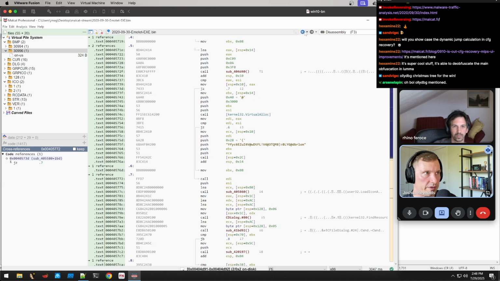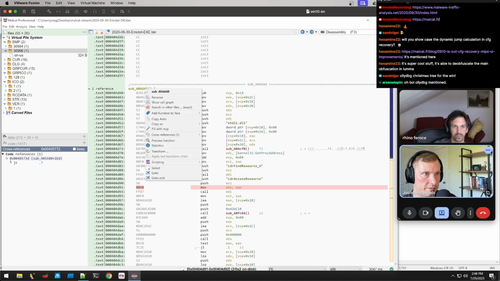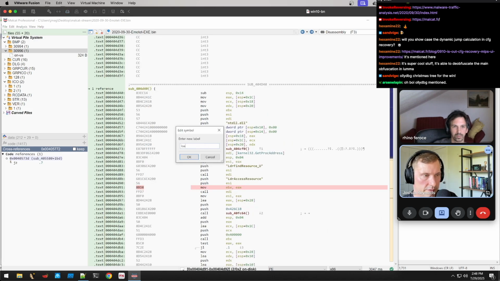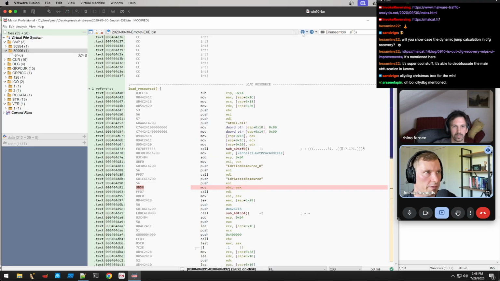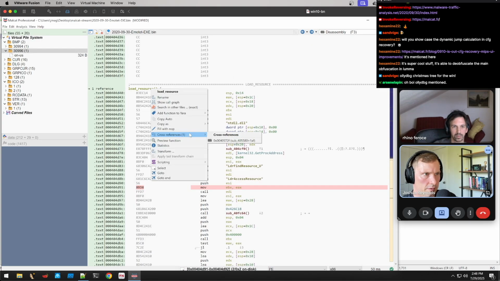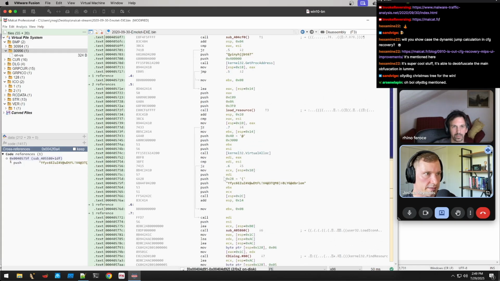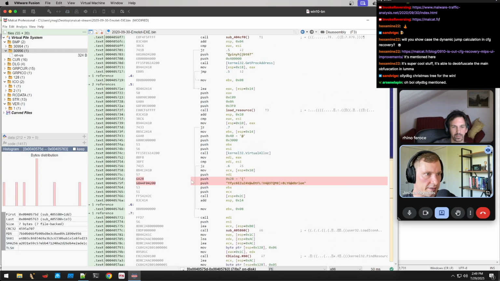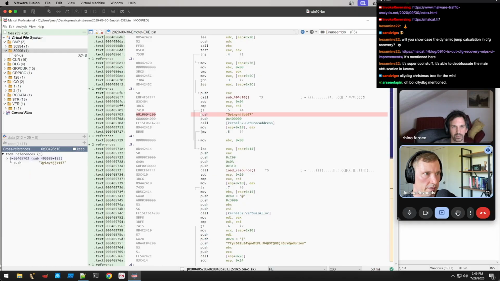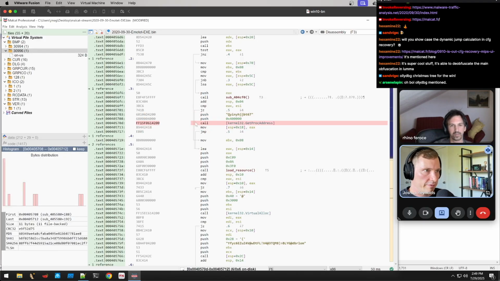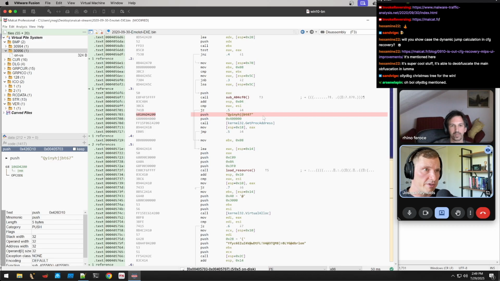Before I do that, I'm actually going to rename this, let's just call it load resource. And then if I go back to that cross reference, we can see that there is another interesting string here, and another pseudo-random looking string here, in which GetProcAddress is being called for that particular string. So why would that particular string be called with GetProcAddress?